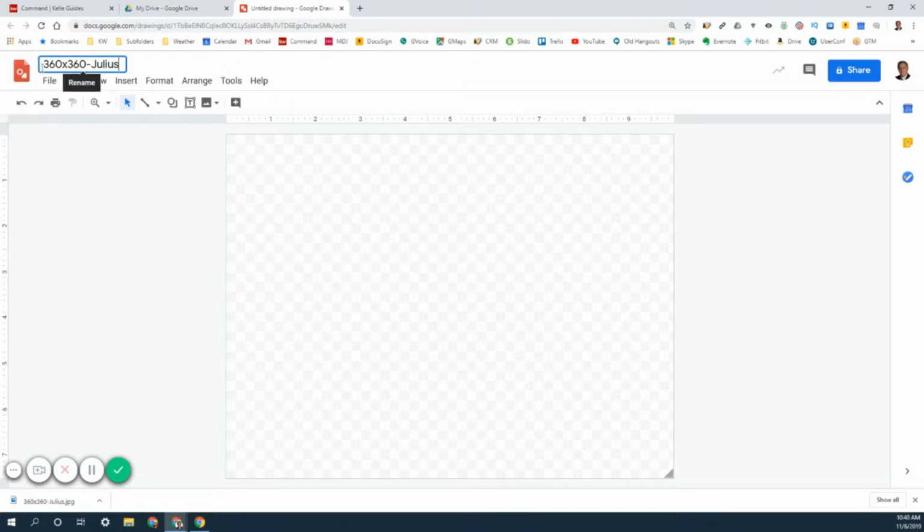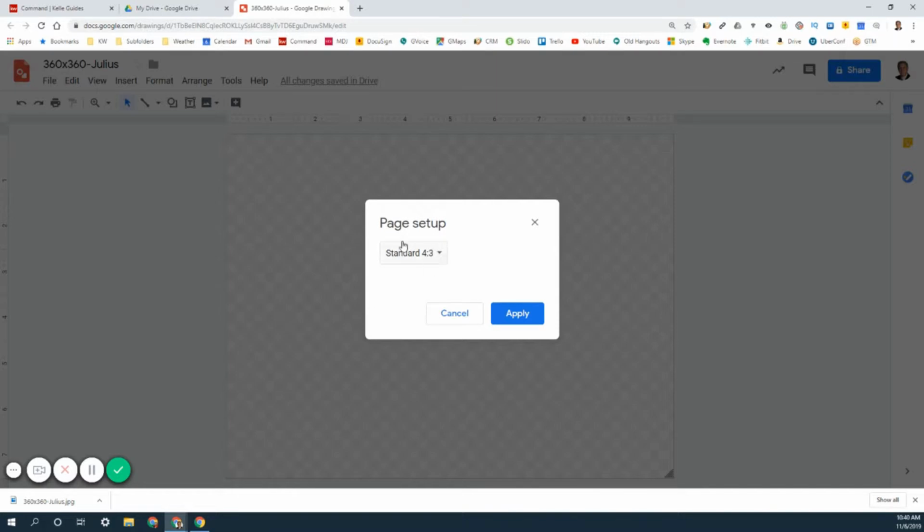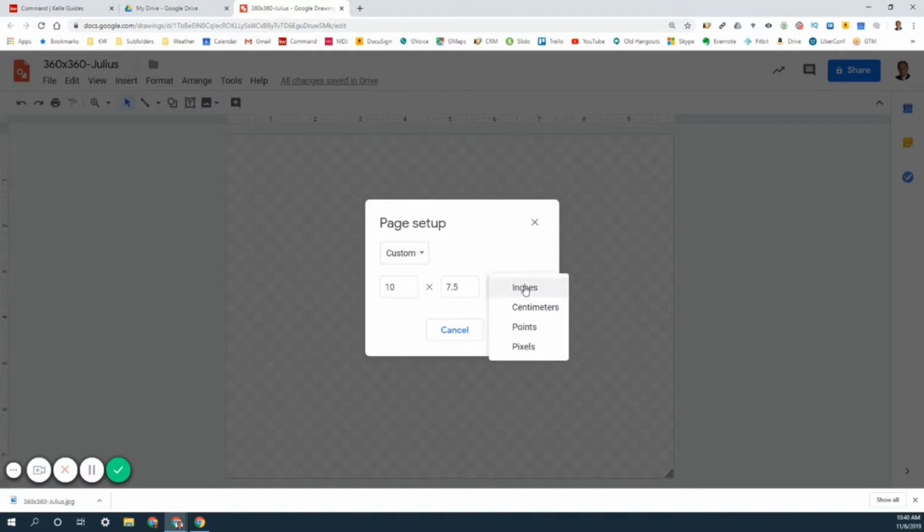Now I'm going to come over here to File. I'm going to come down to Page Setup, which is right here. And it says Page Setup is standard 4x3. But you see this down arrow right here? When I click here, I'll come down to Custom. And instead of inches, I want it to be pixels. All righty? That's what the computer nerds call dots. All right, so we're going to say 360 by 360, and I'm going to hit Apply.